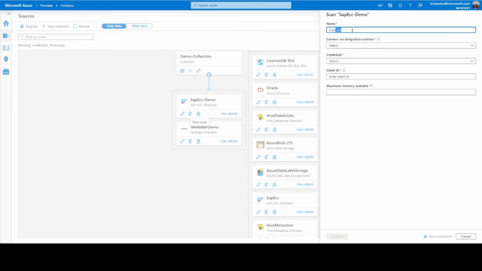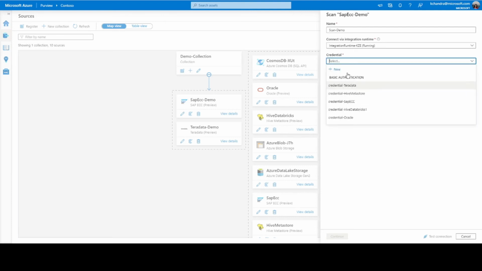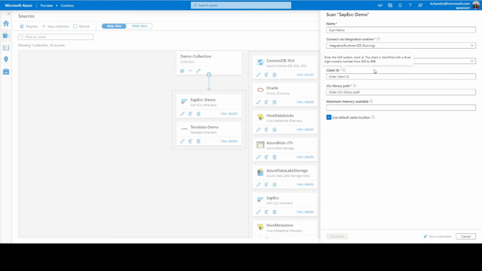So I'll once again provide a friendly name. Next, I'll use the IR that was running. In terms of credential, we again use user ID and password, which is the basic authentication that's supported here. I've already stored in an AKV my password associated to SAP ECC instance's user ID, and I'll be using the same for the demo as well. And then in the client ID, this is the SAP system client ID, which is again a three-digit number from 000 to 999. In my case, it is 800.